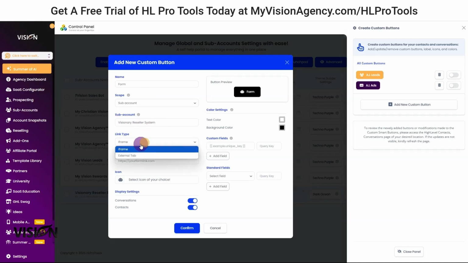And if it's a form, I can actually add it as an iframe, and then a window will pop up, and then that form will be embedded in the iframe. Or I can add it as an external link, and then a new window will pop up and then take me to that location. So for a form, let's go ahead and choose iframe.